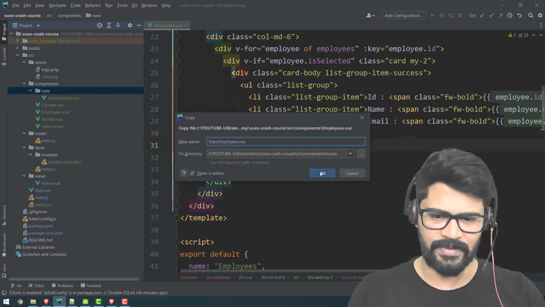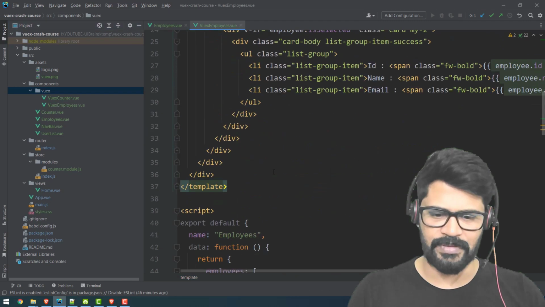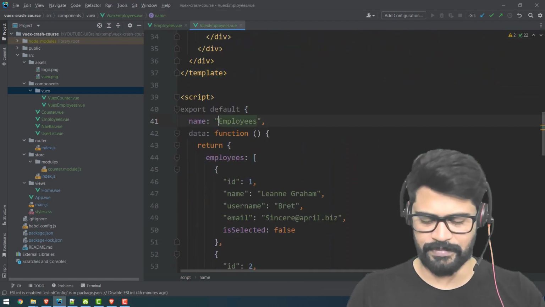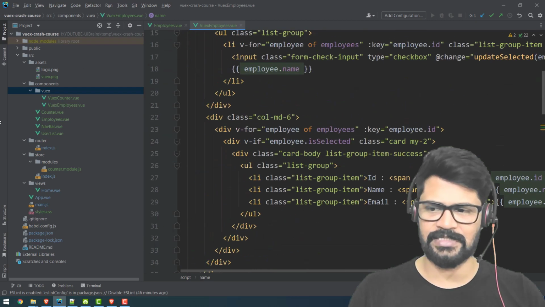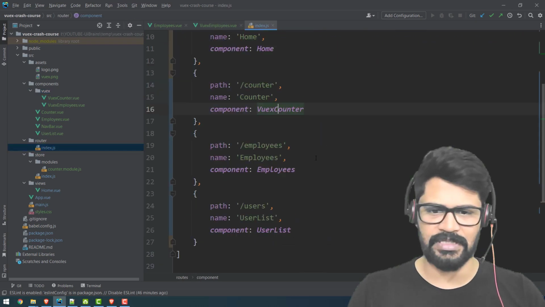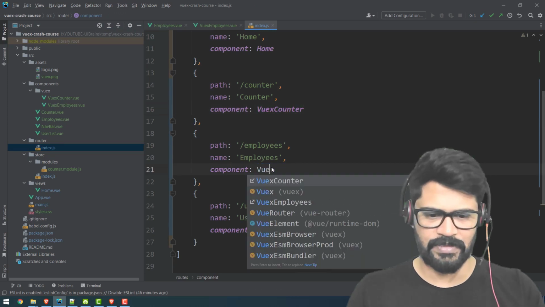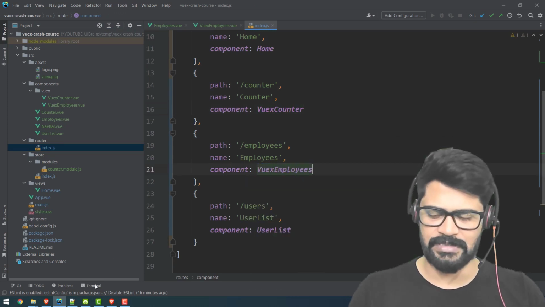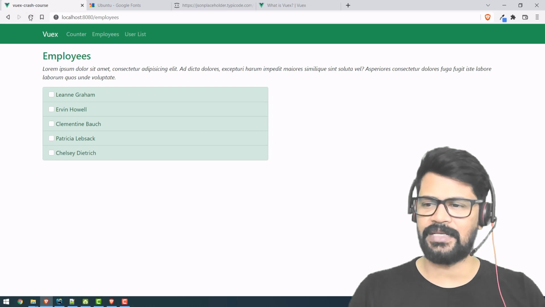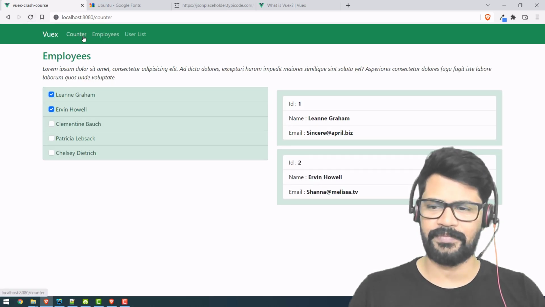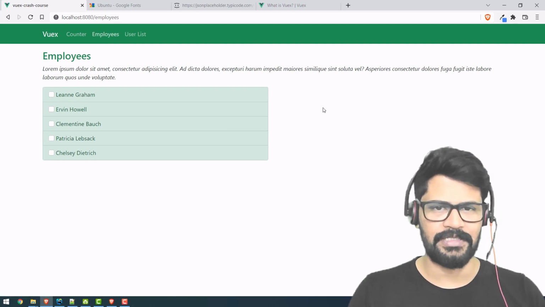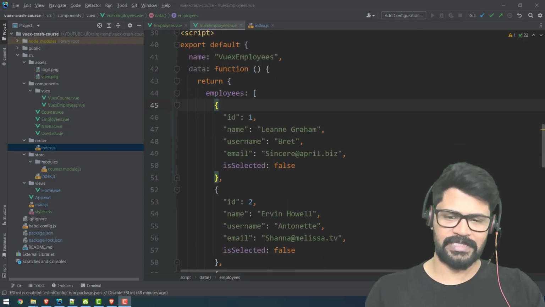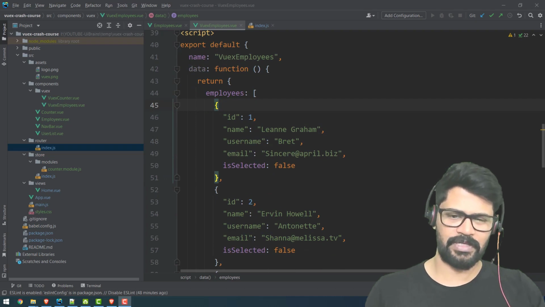Vuex dot employee, so it will become Vuex, that is the name. Everything is common, and let's go to the router. I'll change this to Vuex employees. I only changed the name, nothing much. Still working, but the data is lost. I need to make this happen with Vuex. Before we start with Vuex, can we do one last thing?